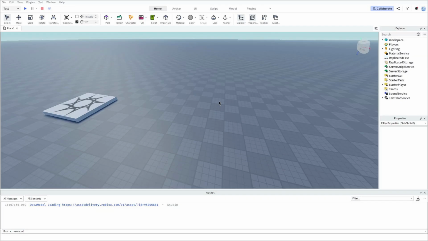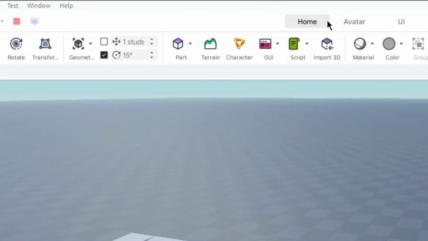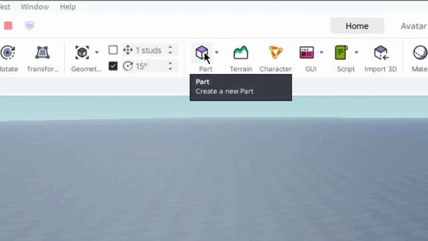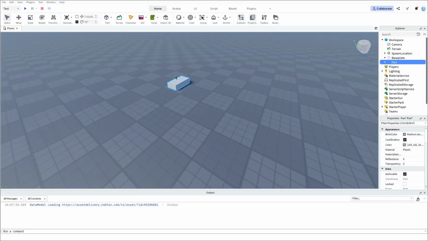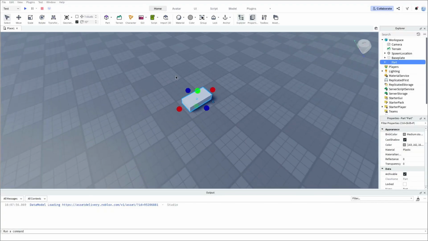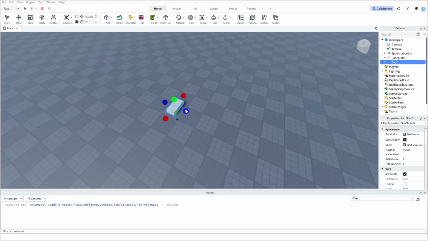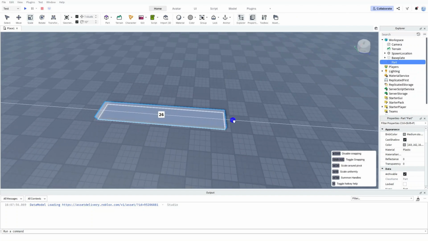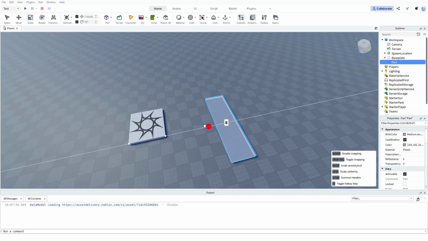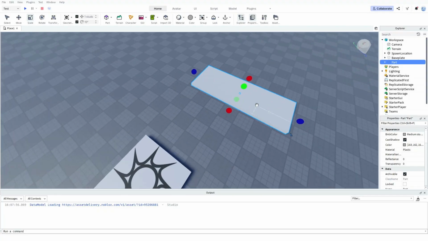Okay, so the first thing that we need to do is actually make the part. If we go up to the Home menu on the main toolbar, we can click this Part button and it will spawn in a new part into our game. Then we can press 3 on our keyboard to activate the Scale tool, and let's just resize it to be decently big. Alright, that looks like a good enough size.